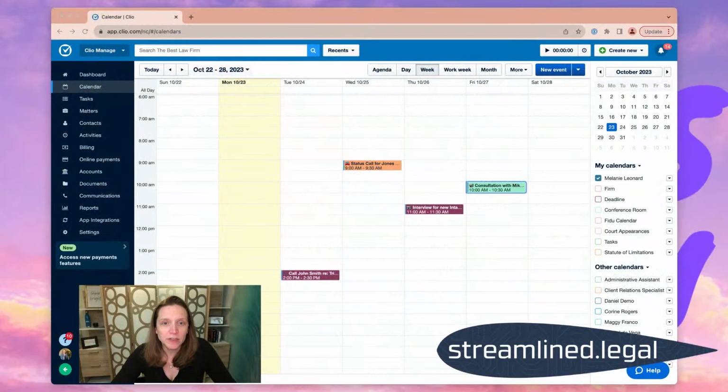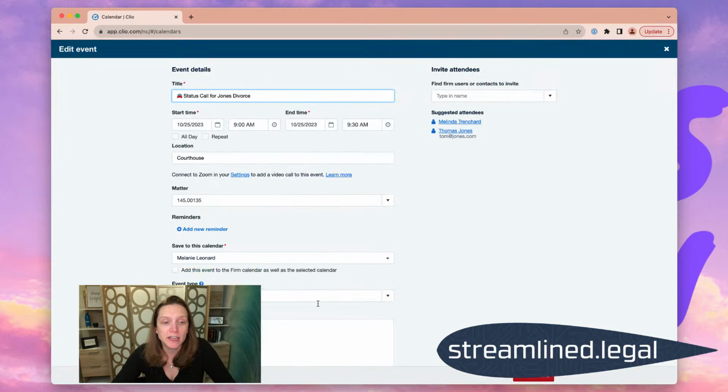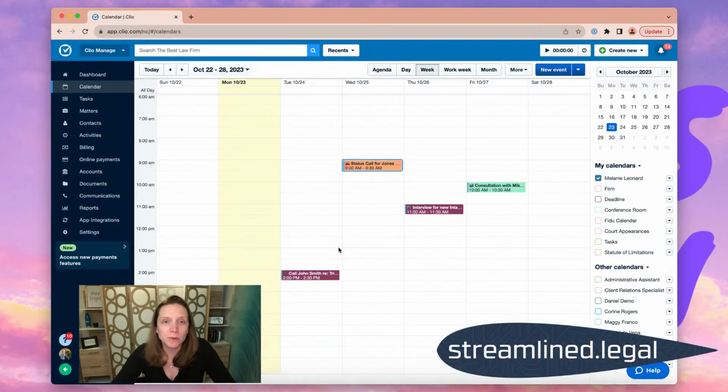On our Clio screen, you can see I do actually have the event type feature turned on so that when I open up this event and edit it, down here it tells me this is a court appearance, right? And it does designate it with that peachy color. So that works well. But the added bonus here that I really loved was you'll see on this one, I've got a little car emoji here, which indicates to me that this is something that's outside of the office that I need to travel to.